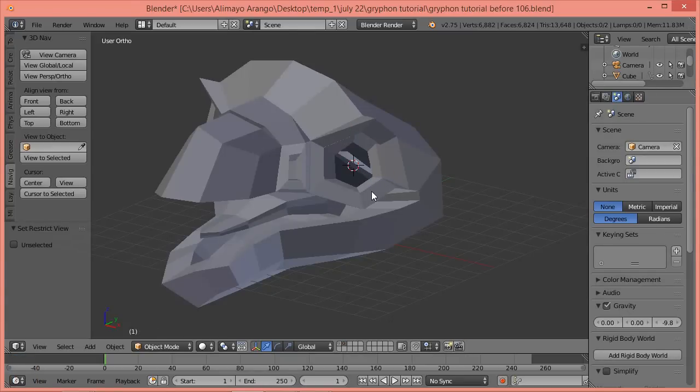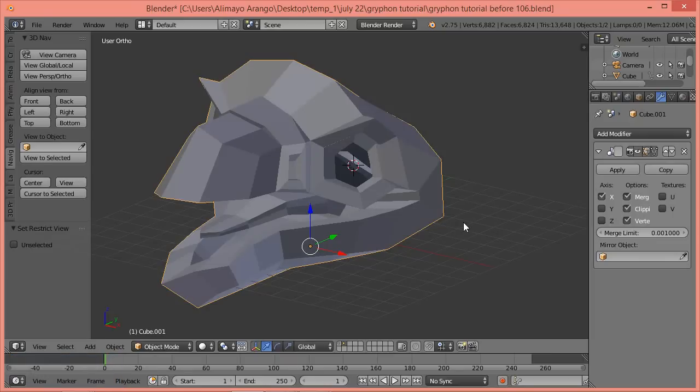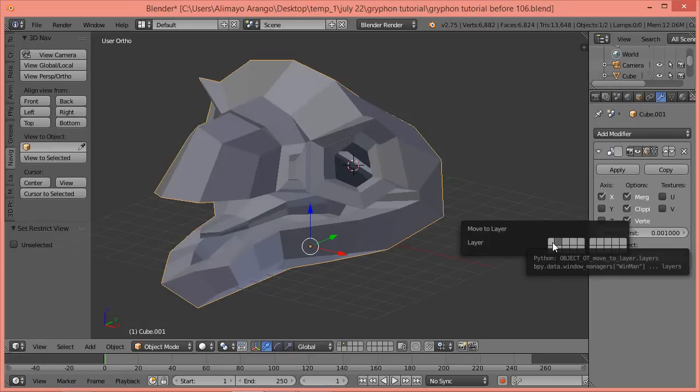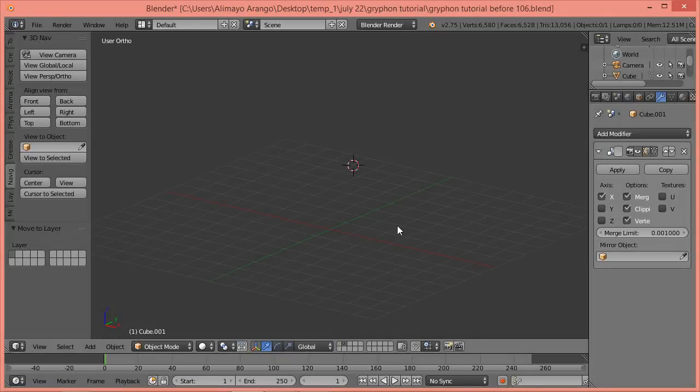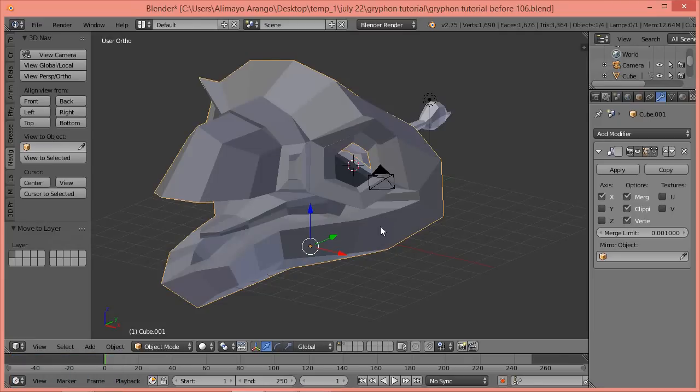Now what we're going to do is select this head. We're going to press M to bring up our move to layer, and then we're going to select layer 1. As soon as I click this, the head mesh is going to look like it disappeared because currently we're in layer 2 and it's going to go to layer 1. So now it's in layer 1. The eye will still be in layer 2, which is fine for now. We'll click here. So now we can see the head is very big here.